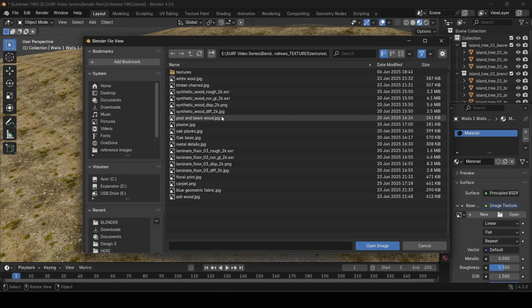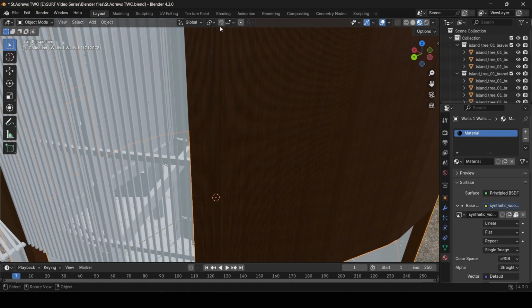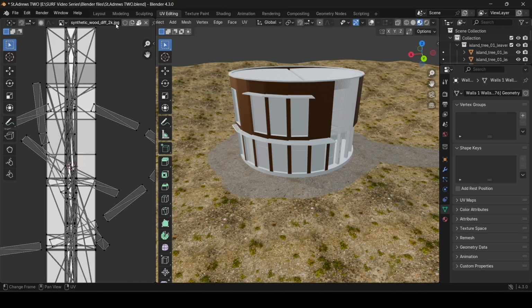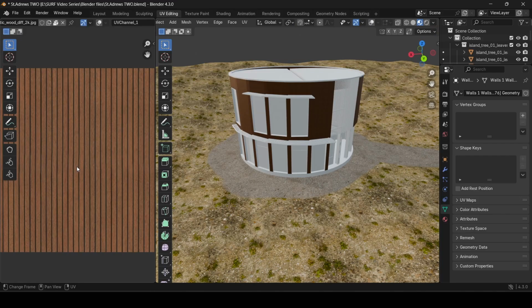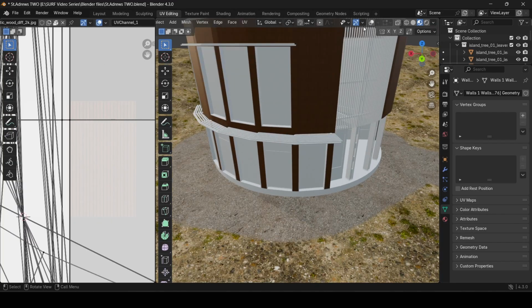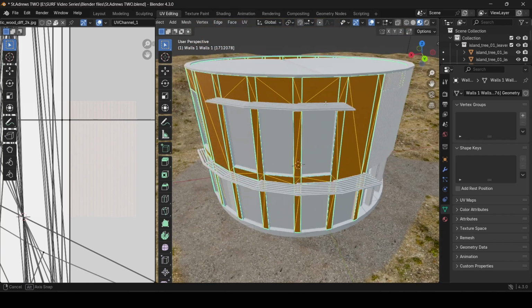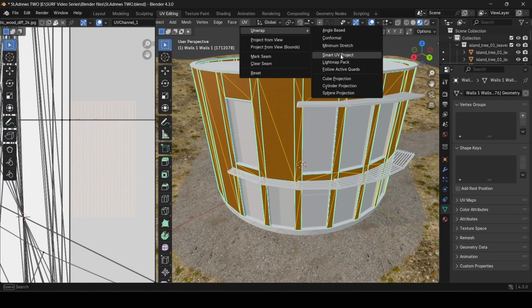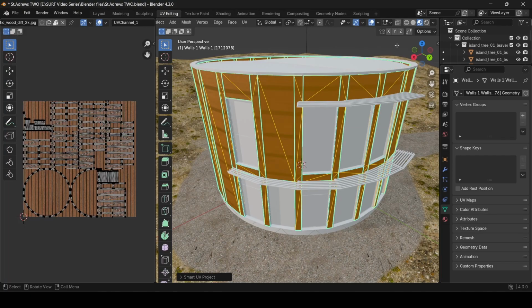internet. I'm going to use this synthetic wood texture, and I'm going to go to the UV editing tab on top. I'm going to use the scroll wheel on the top ribbon and turn off the overlay just to show you the texture. There it is. Then I'm going to go ahead, turn the overlay back on the right side screen, and select all of this wall's faces. I'm going to hit UV, Unwrap, and Smart UV Project.